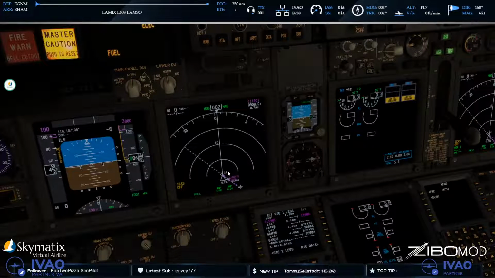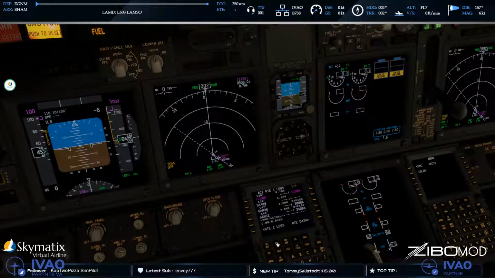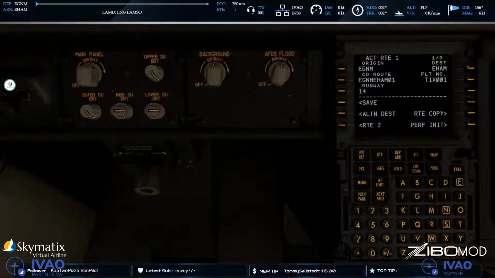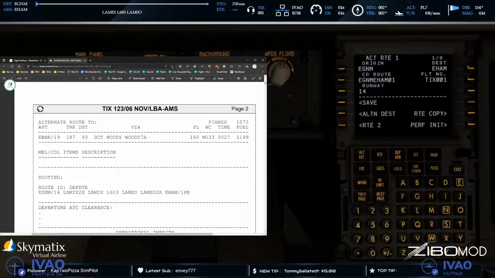All right, so we know that QNH is correct. We know all of this is correct, and then we can click on route RTE and continue. Right, so I'm going to bring up the OFP again. We're going to need it now.